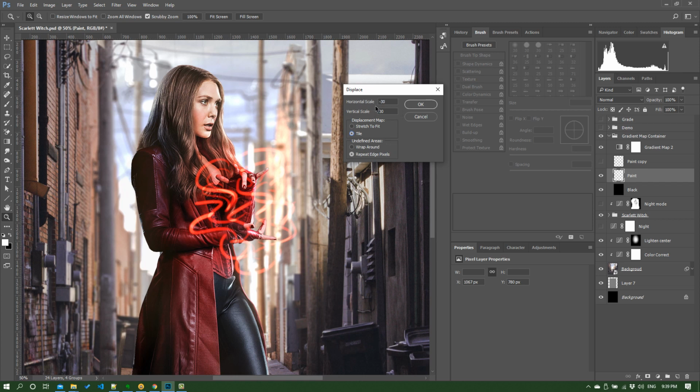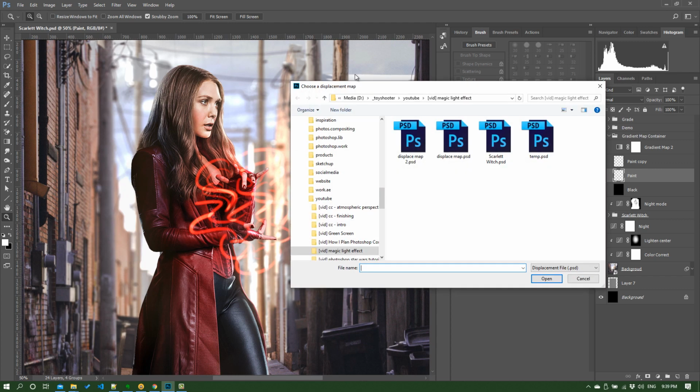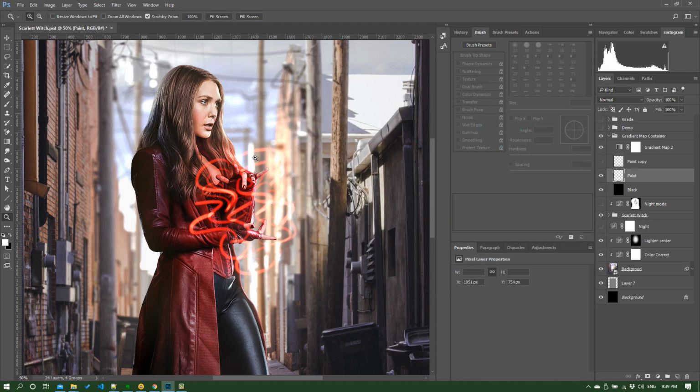So scale. This is something you're going to need to play around with, but essentially the bigger the numbers, the more severe the effect is. So I'm going to start with 30 and 30, and we'll see how we go. We might need a couple of attempts at this. Pick Displacement Map 2, and let's see what we've got.